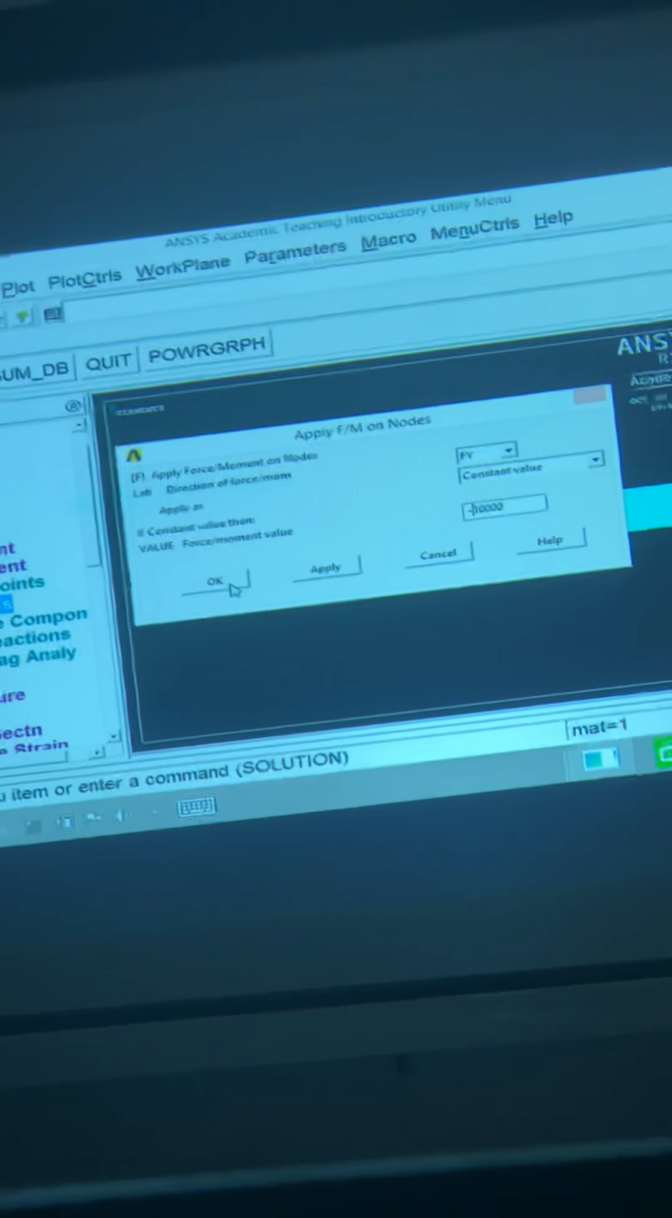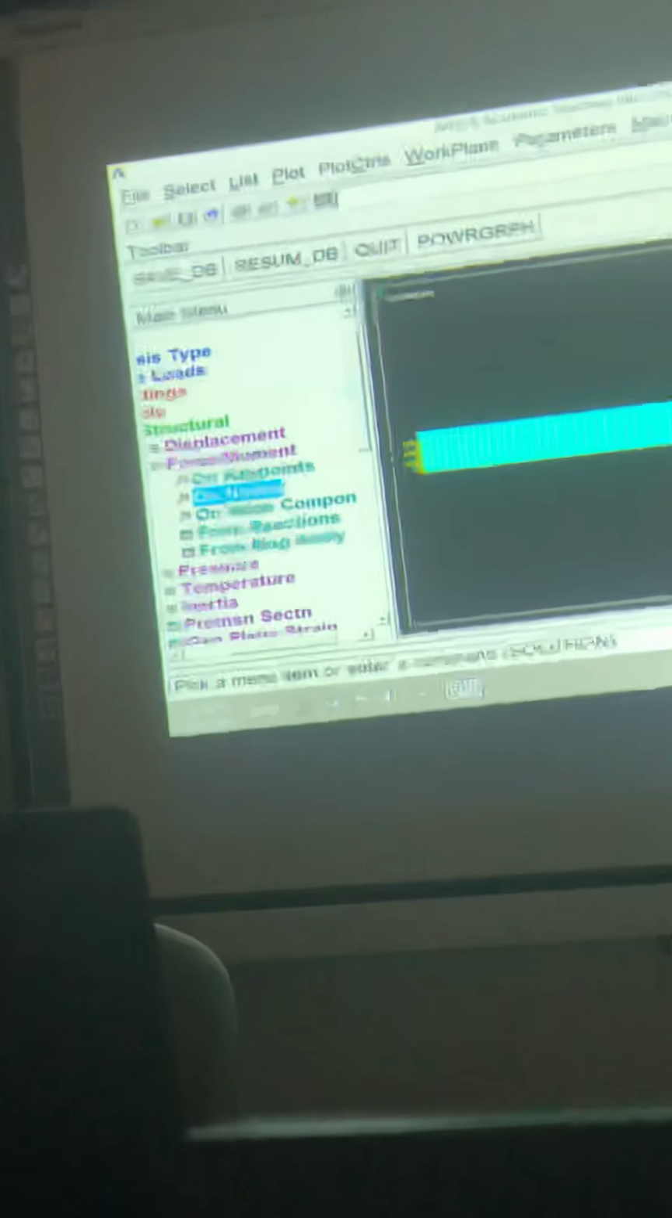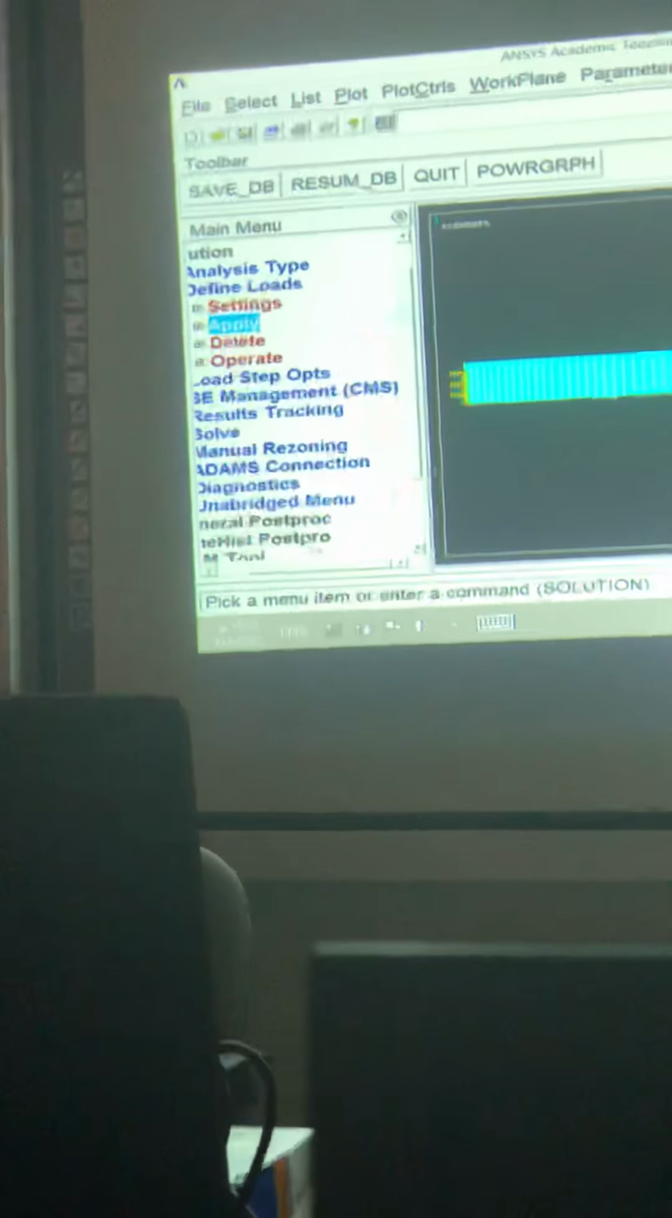Doctor, should we save that data at each step? Yes, it's better, after every step. If I face a wrong value, and I put the 10,000 in the positive y direction, can I change it? Yeah, definitely you can change it. Go to the node, pick that node, and it will give you the value. Okay, save. So the loading and boundary conditions are done.